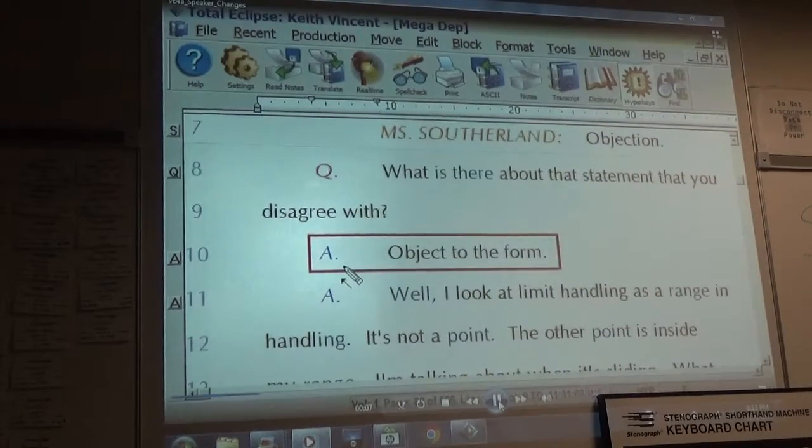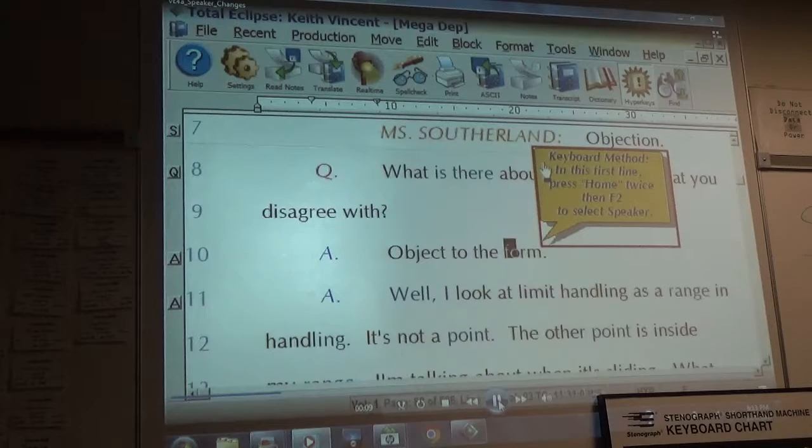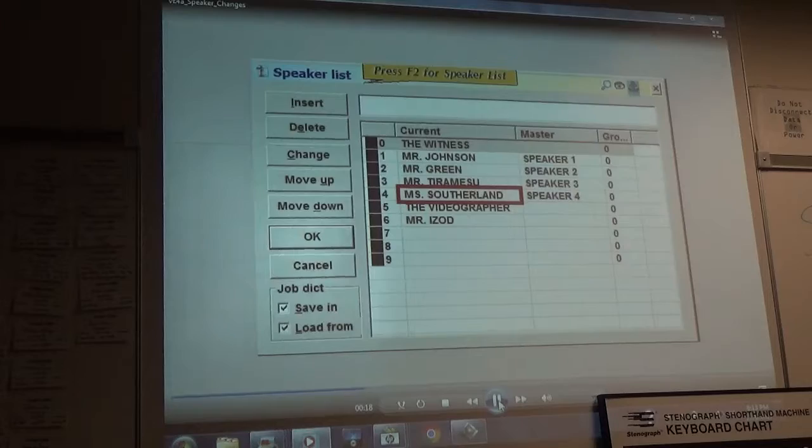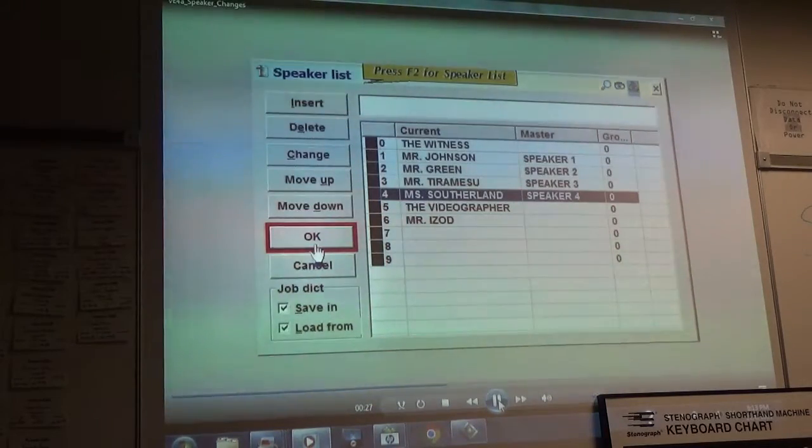to a speaker paragraph. Here's a keyboard method in case you'd rather not use the mouse. Simply place your cursor in this first line and press the Home key twice. Then press F2 to see the speaker list. To select Ms. Sutherland, I can press the 4 key, which is the number next to her name. Then press the Enter key.